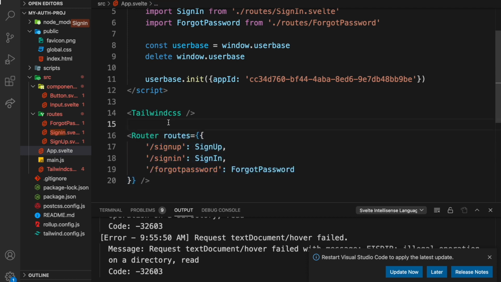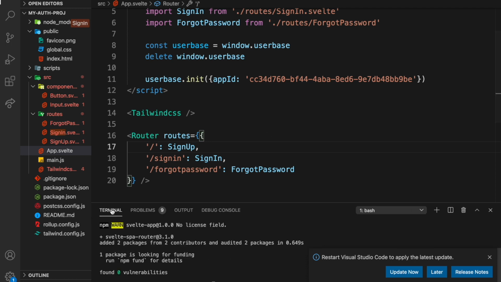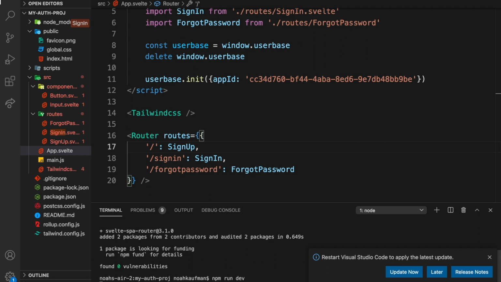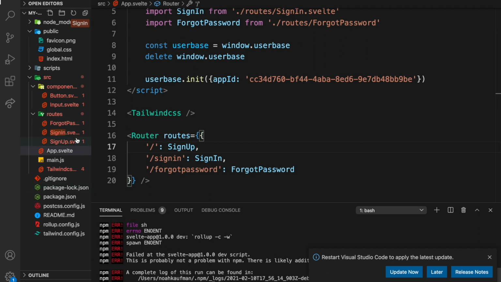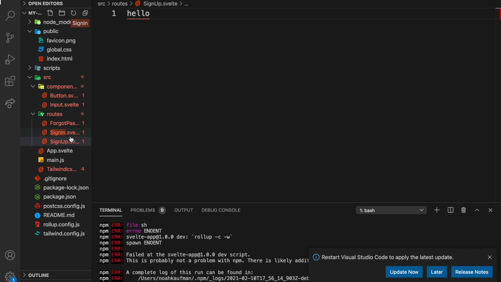Okay, so we're going to use this router, sign up, sign in, and forgot password. And in reality, sign up is probably just going to be the homepage. I'm going to do that there. Okay, cool. So what do we do next? I think we have basically all our boilerplate up. Let's just start the server, npm run dev, and see. So sign up, let's say hello, sign in.